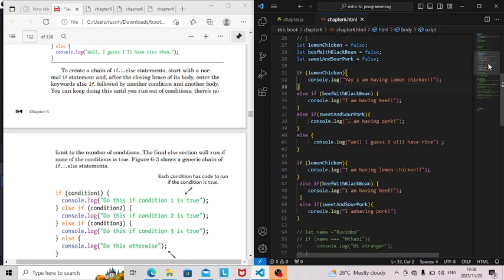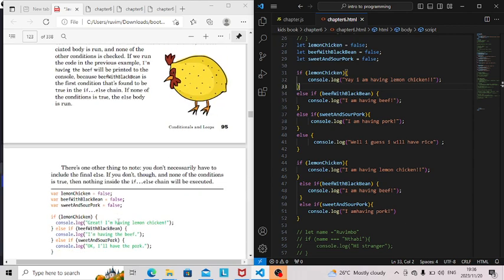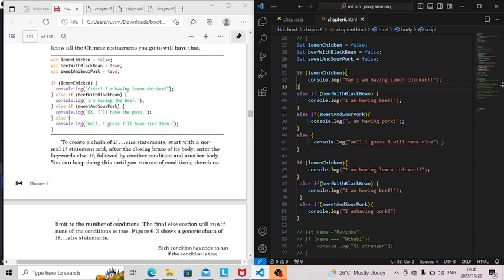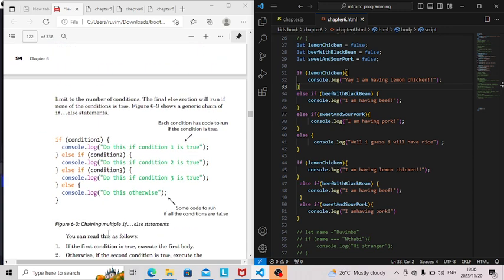Just wanna see what I did here. If lemon chicken. Okay, I think I was now doing the second one. Let's just read here. Okay, I read this one. Okay, there is also no limit.